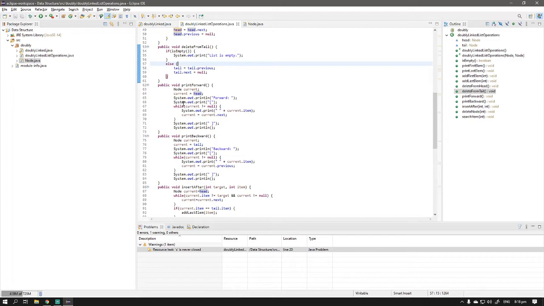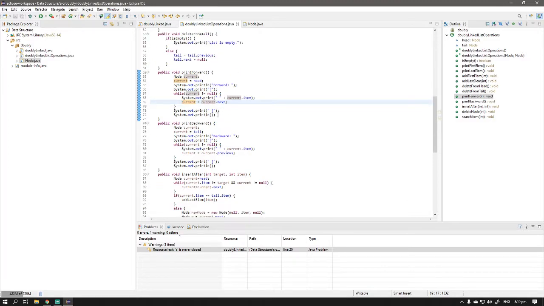Print forward. Node current is equal to head. So system print, and we're gonna print the forward. While current is not equal to null, keep on printing current dot item, then current is equal to current dot next. So if the current is equal to null, then the method will stop.